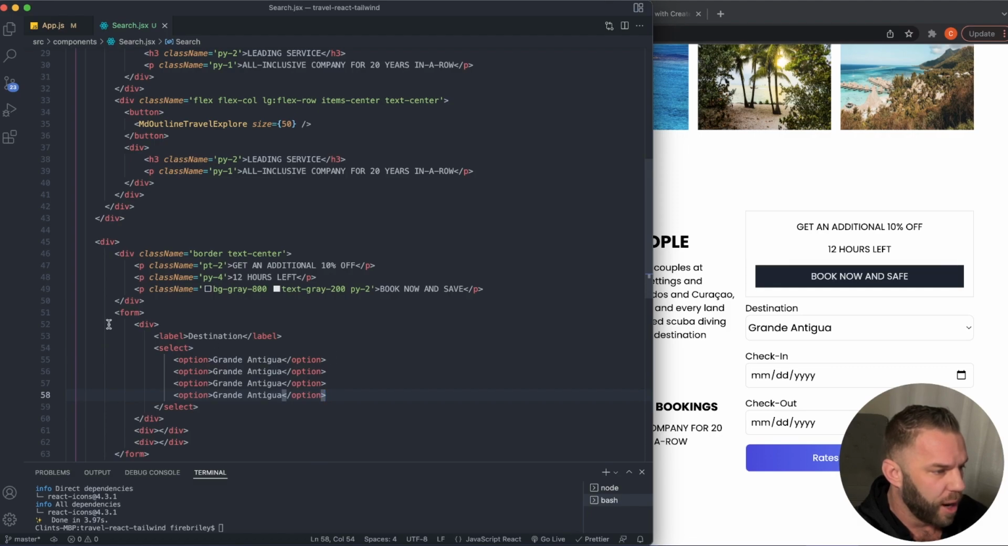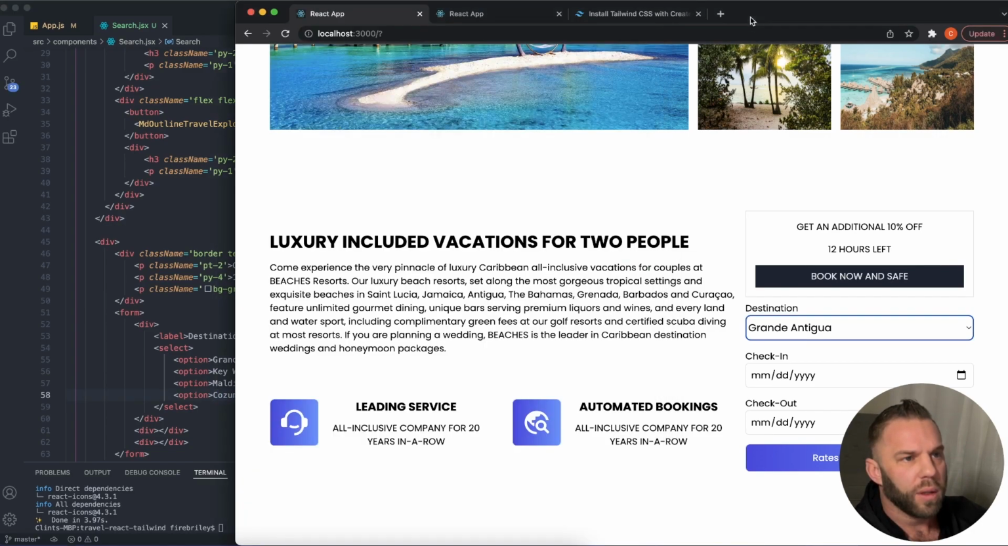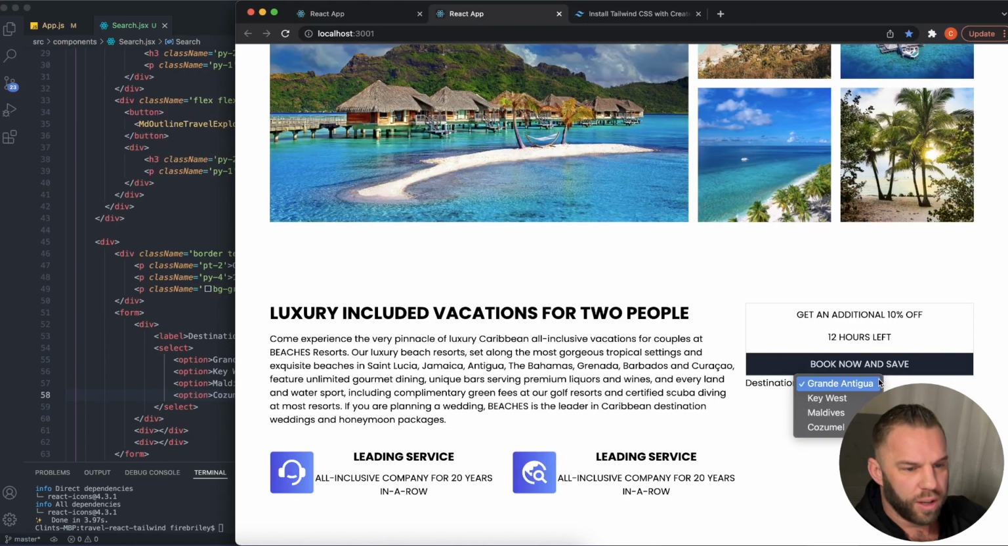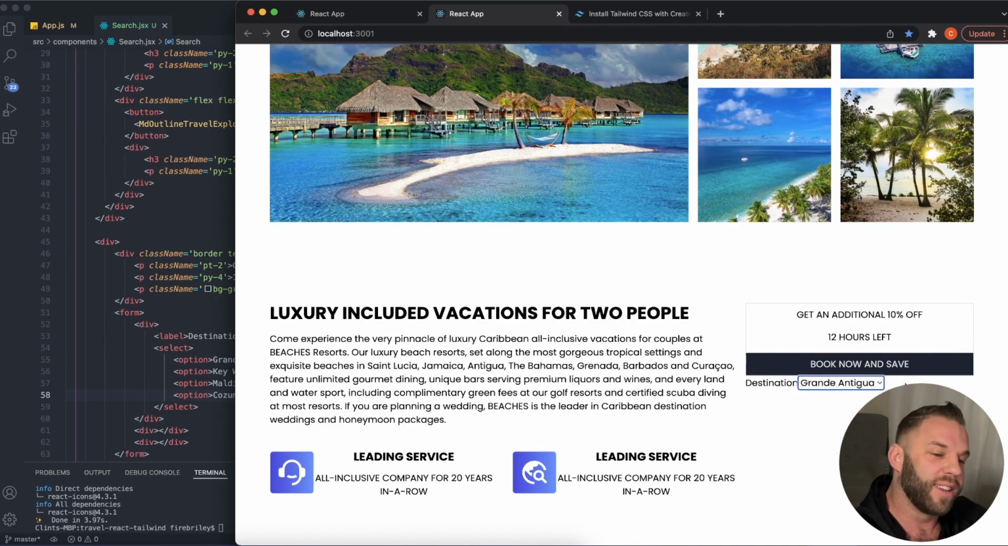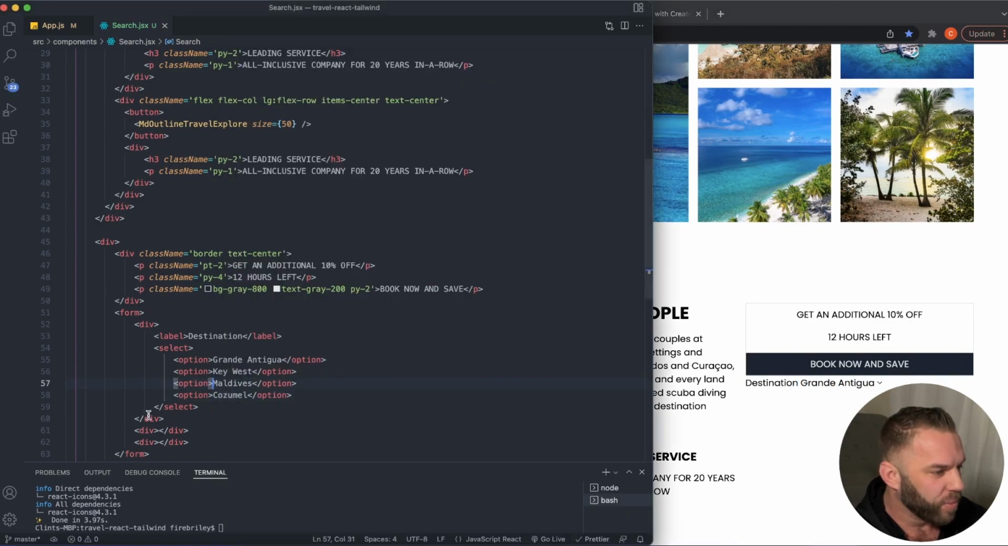Let's drop these down a few times here, and we'll say Key West. And what else do we have in here? We have the Maldives. And we'll just do one more here, we'll say Cozumel there. So let's have a look on our side here. As you can see, Tailwind takes away a lot of our styling, but that is what we want to happen right there.